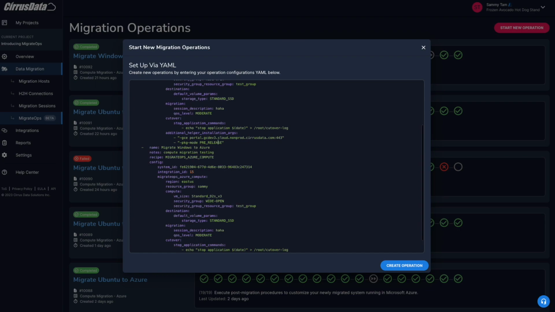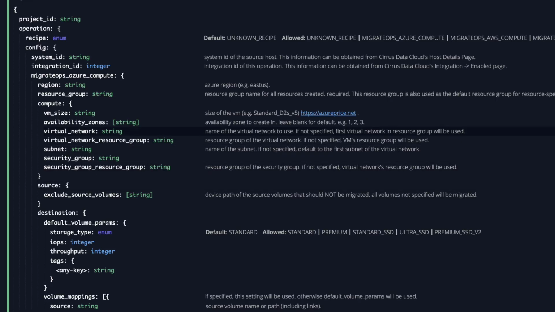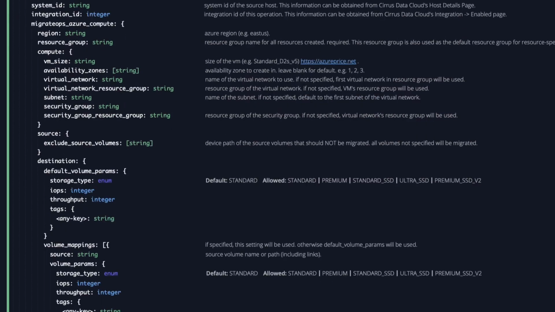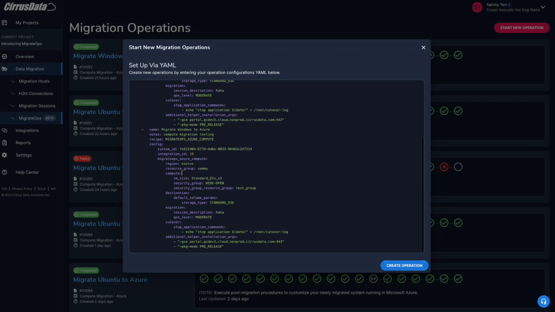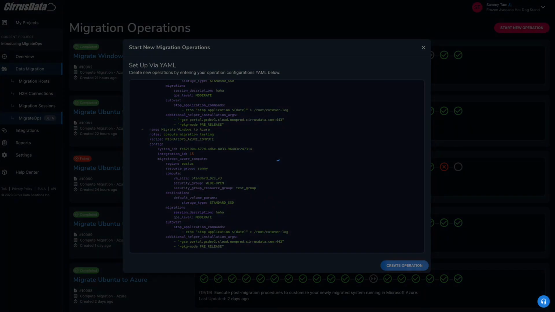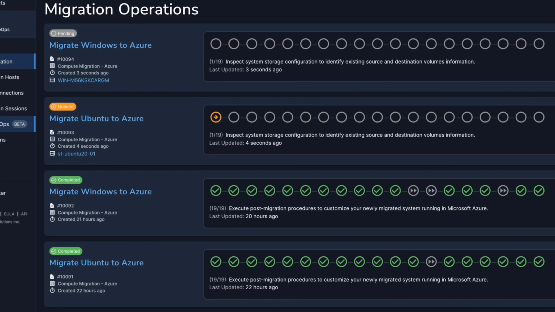And the same thing, we'll be migrating Windows to Azure, right? And this will be the same thing. We'll also migrate to the resource group. There are a lot more settings that you can choose, for example, the virtual network, right? But if you do not specify it, we will simply use the first virtual network in the resource group. So we'll stick with the default for all these options. So let's just go ahead and create this operation. Okay. So we see that Migrate Ubuntu to Azure and Migrate Windows to Azure have been created. And let's see how they're doing.